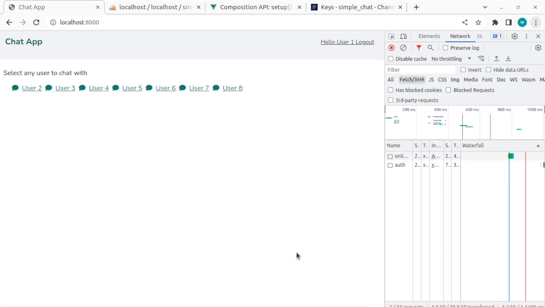Now the chat application is completed for sending, retrieval, and real-time messaging between two users, and you can chat with a limited number of users. But here we have a little problem regarding the seen flag.